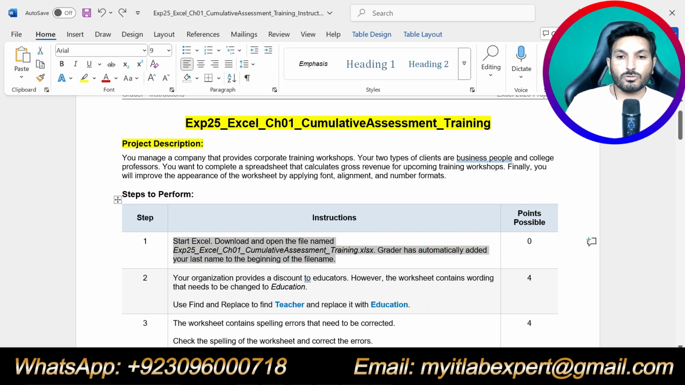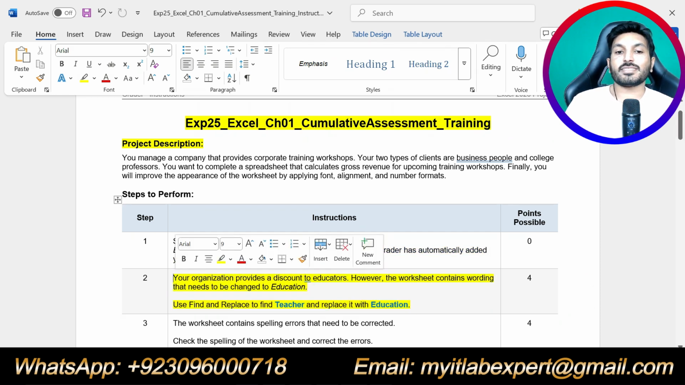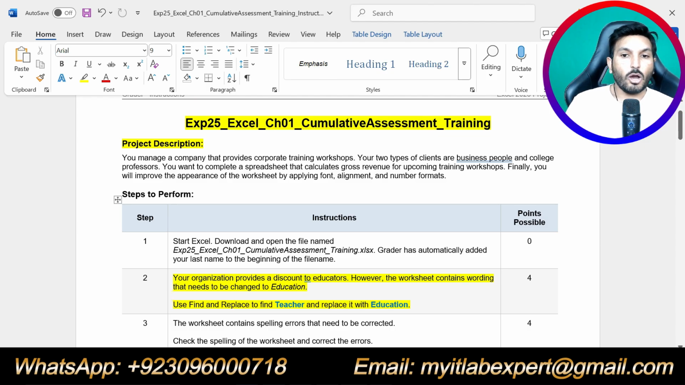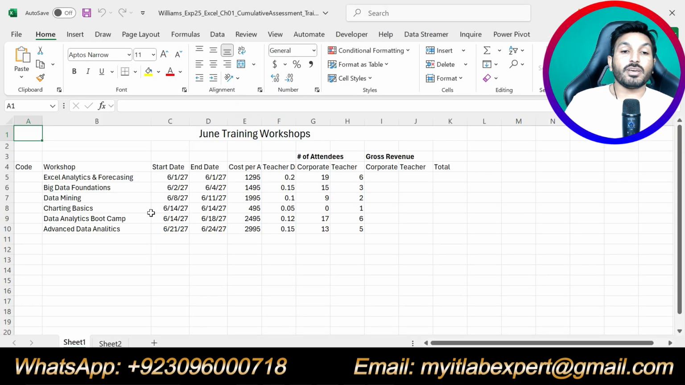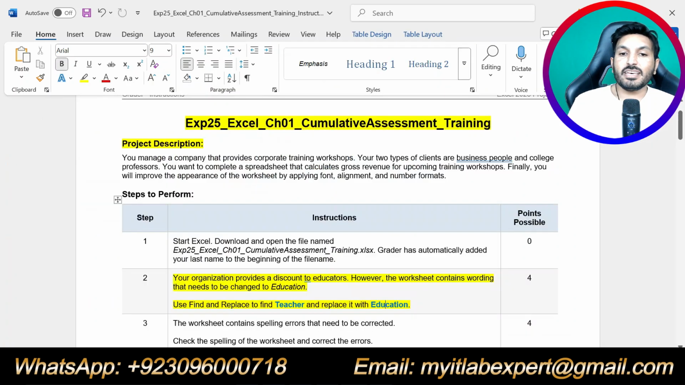Then we will move to step number 2, and step number 2 is saying your organization provides a discount to educators. However, the worksheet contains wording that needs to be changed to education. Use find and replace to find teacher and replace with education. So in this worksheet we have words like teacher, and we are supposed to replace these words teacher with education.